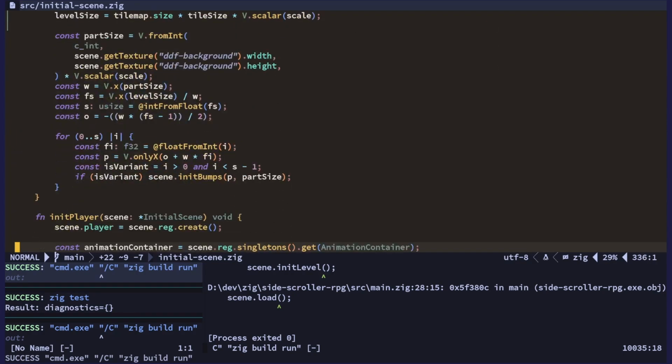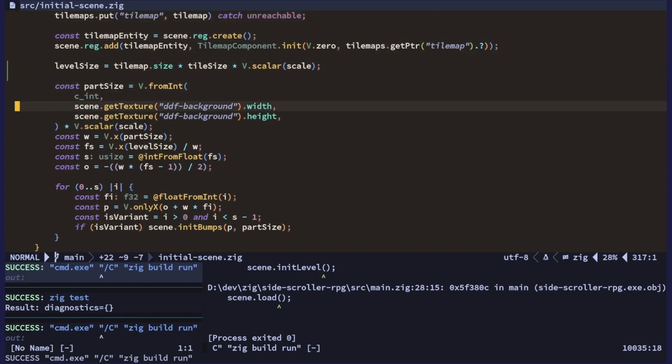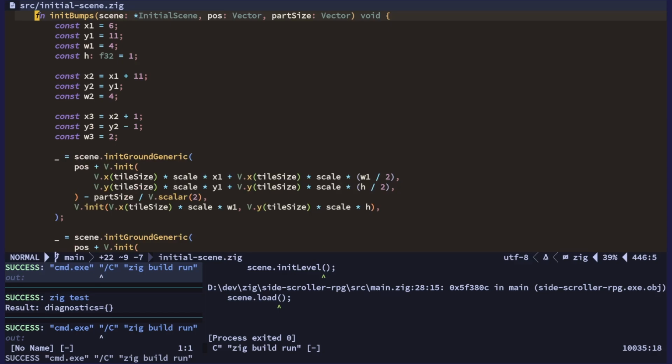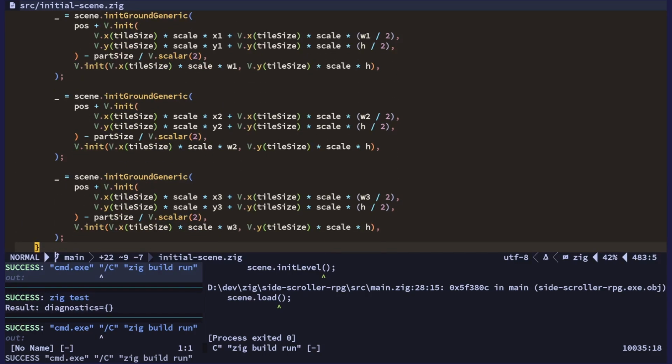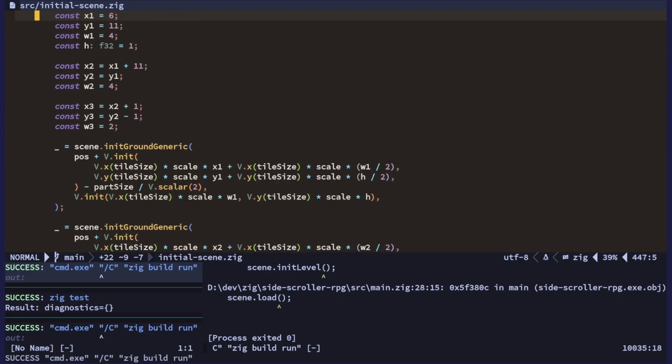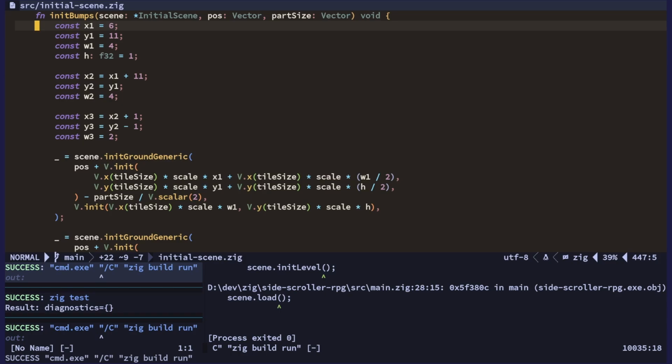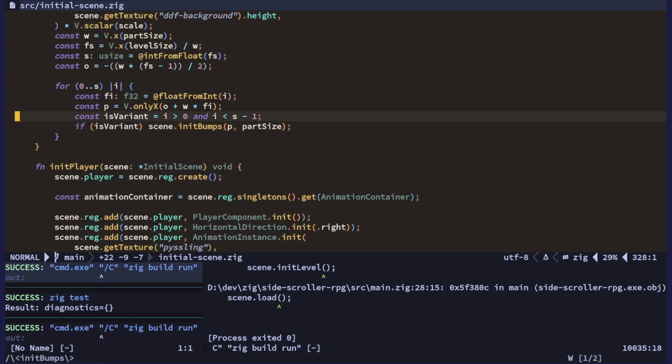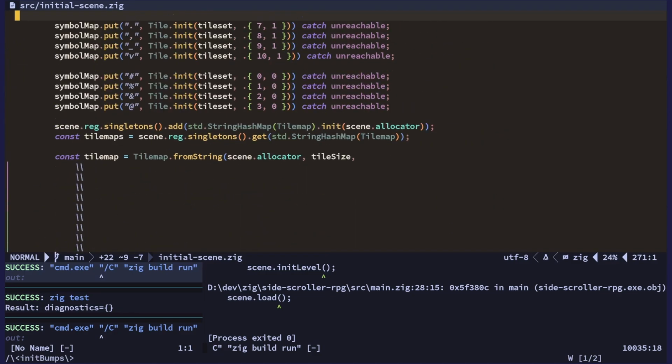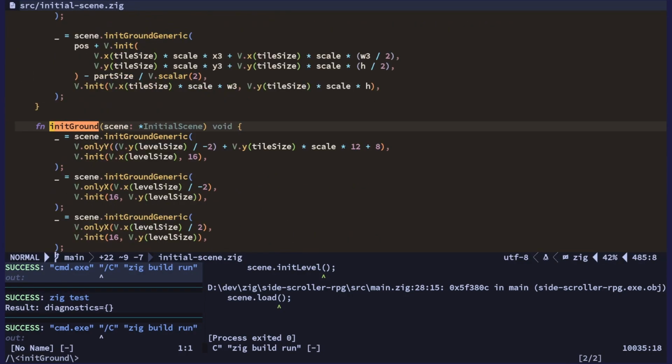The ground level is defined somewhere. This one gets the background part. We're initializing bumps. And I think the Y is actually just hard-coded here for the ground. So we have three different grounds here. The first one is hard-coded. Wait, what's this? X1. Oh, this is bumps. I think, yeah, this is if we have the variant. So where's the init? Oh, okay. I think it's in init ground. Yeah, init ground. That should probably be inside init level.